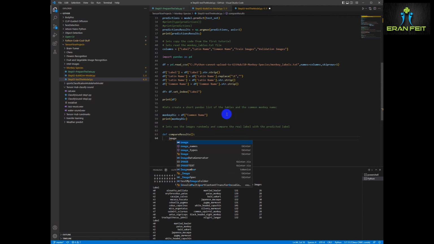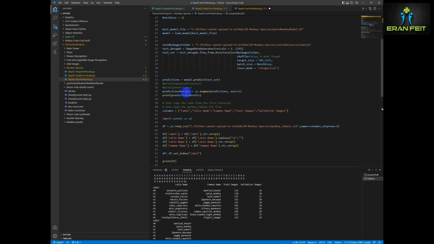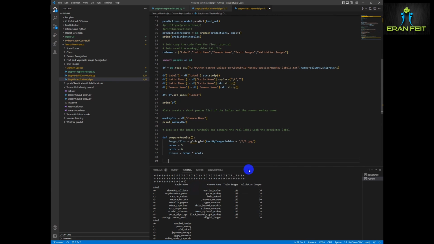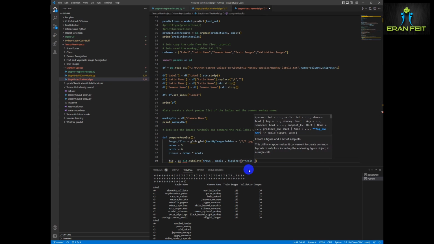So in order to do that, we are going to load random images. We are going to create a matrix of monkey images, and next to each image we will show the real label and the predicted label. So we will have 5 rows and 6 columns, so basically 30 random images, and for each image we will show the real name and the predicted name. So you can follow this tutorial, how I create this function. I will do a loop inside the folders, a very straightforward process.